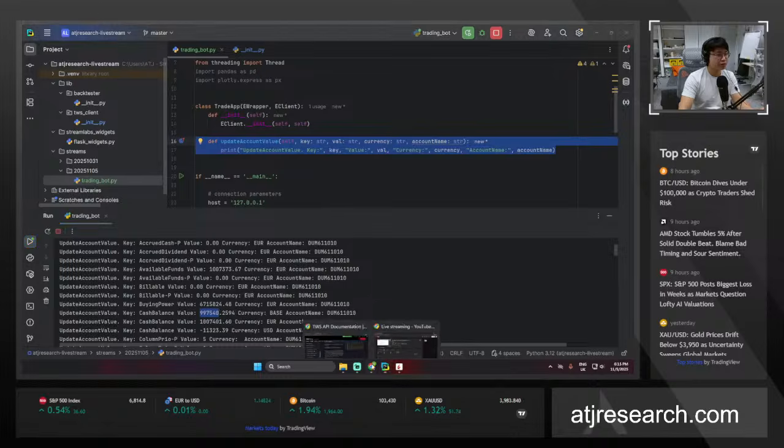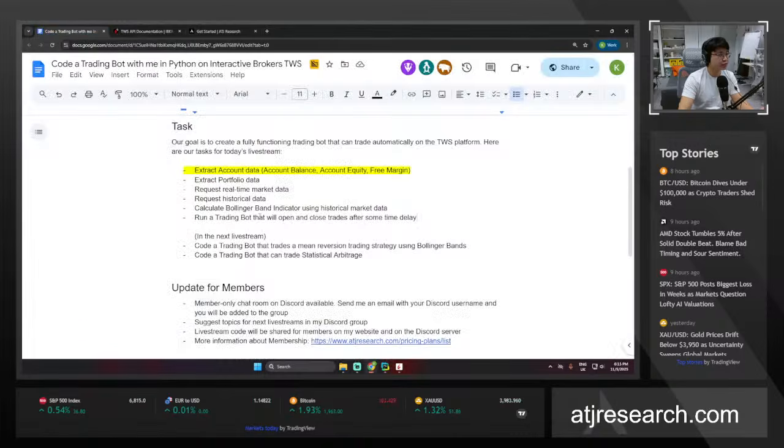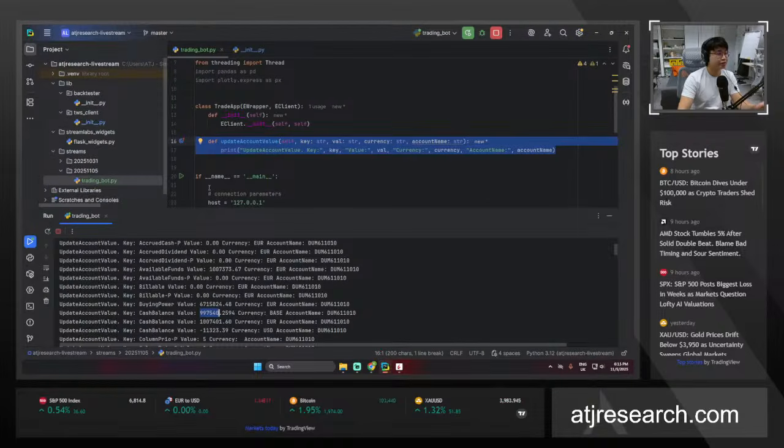So now in order to proceed to saving the account balance, account equity, free margin, and so on, what we can do is we can save this value inside a variable.